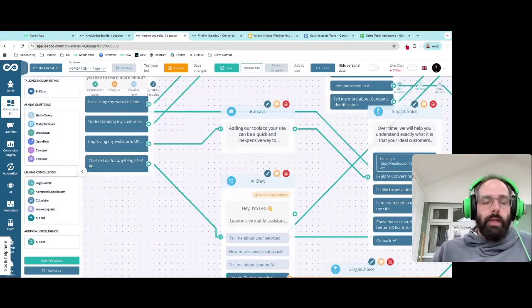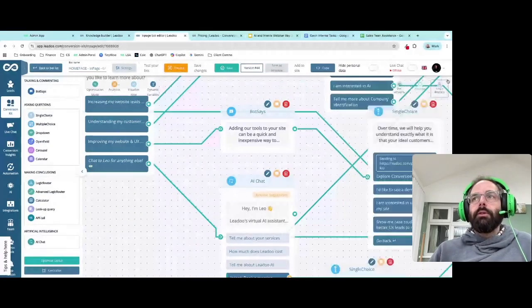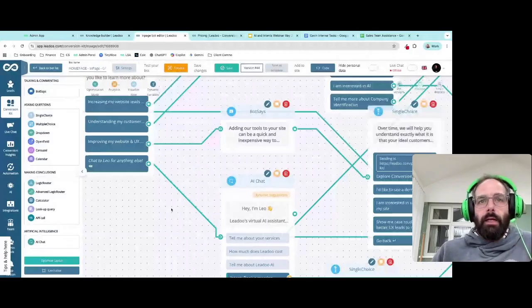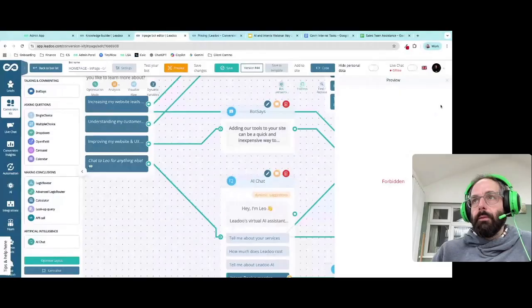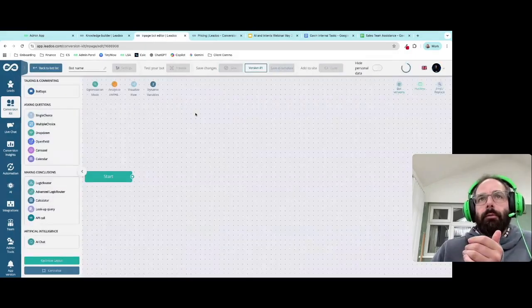So I suppose generally what we would do for testing depends on who is going to be testing it. If you're building it and you want to test it yourself, you can use the preview mode here, which I'm not sure why this is forbidden, maybe just because we're in a demo environment. But you can test it specifically within the bot itself by previewing that.